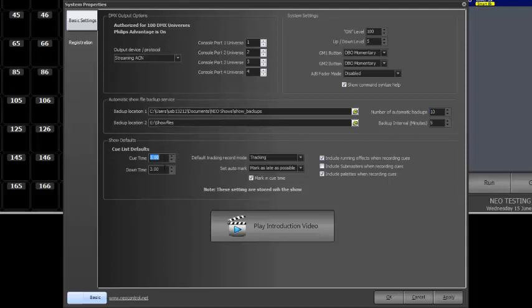Show defaults. You have queue list defaults for queue time and downtime. Your default tracking record mode. Your options are queue only tracking, or a new method called queue only for intensities and tracking for attributes. So it's a combination of the two. Could be very useful for people that are very comfortable in the queue only world, yet they're now working with attributed fixtures.